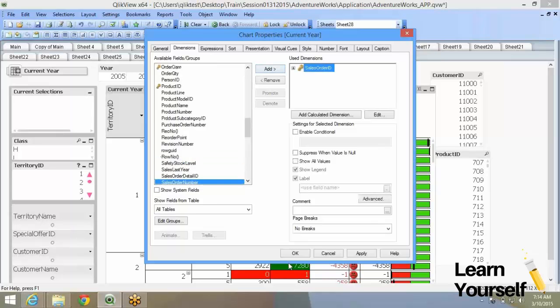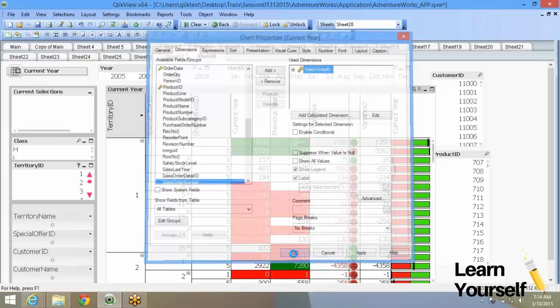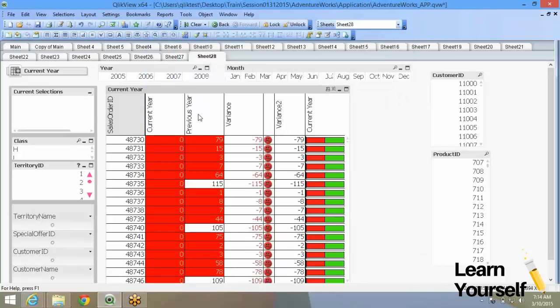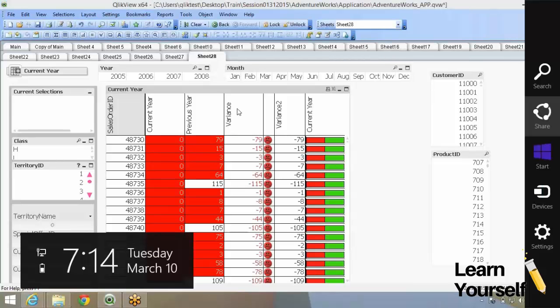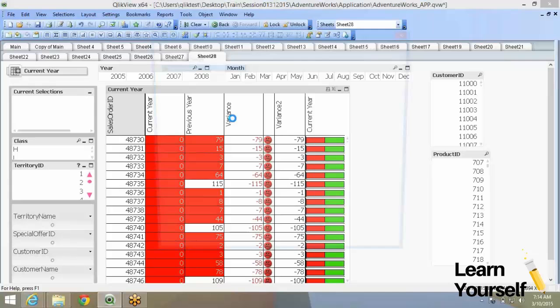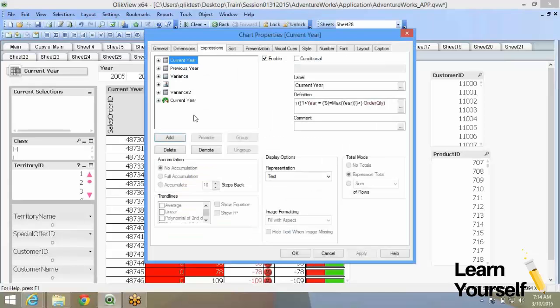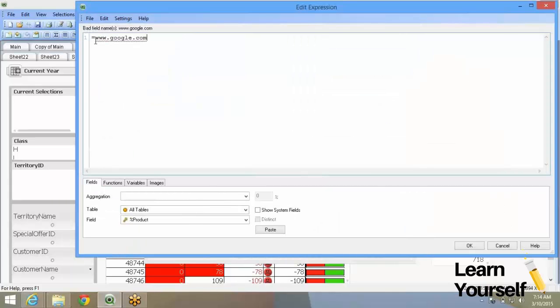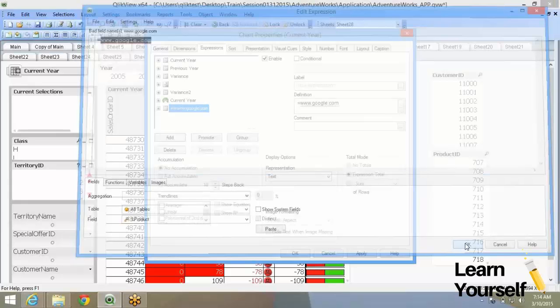So current year, previous year, I think it doesn't matter which year. Now I have a report with the sales order ID, I have everything. Now suppose I want to go to the actual sale order ID in an application, and the application will be in my ERP solution. So I can add a link over here, telling it www.google.com. Update it as a link.